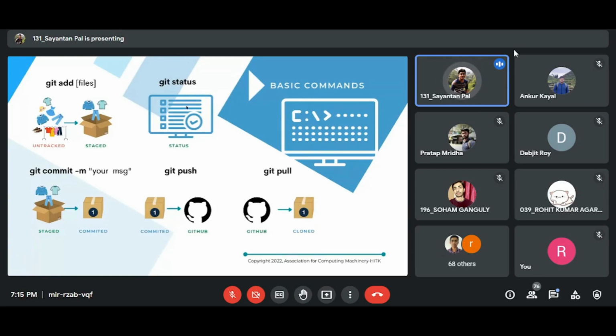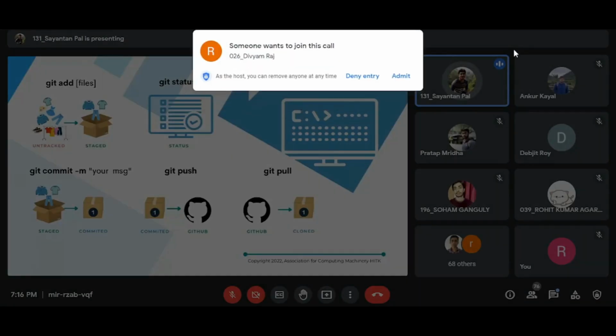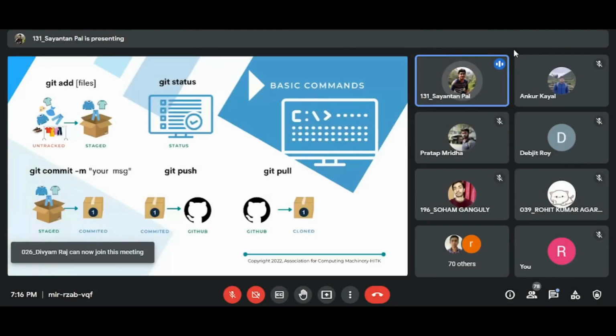Now comes git status. So what is git status? Whenever you write this command, it tells you which files are untracked and which files are in a staged mode. For example, you have 1,000 files. The first one may be A, the second one B, and the third one C. Maybe you have just staged A, B, and C. So it will show that A, B, and C are staged, whereas the other files are untracked. That means you don't care about them as of now.